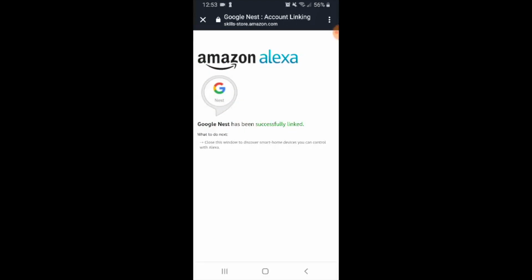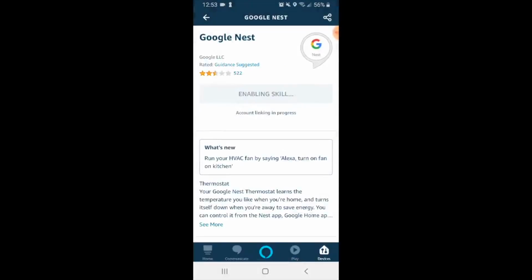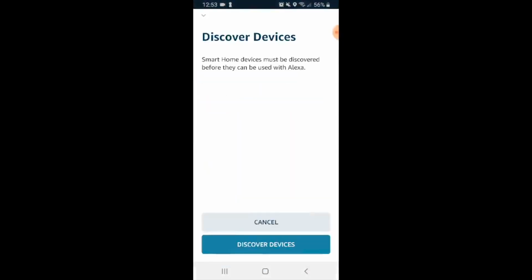So it says Google Nest account linking. Google Nest has been successfully linked. Now let's make sure that this is correctly working. So it says close this window to discover smart home devices you can control with Alexa. I'm going to click X at the upper left hand, and now it puts me into a screen that has me discover devices. We need to click on this and say discover devices.